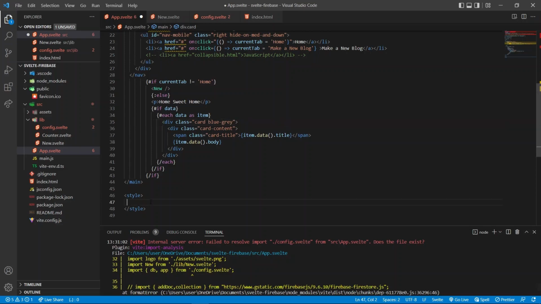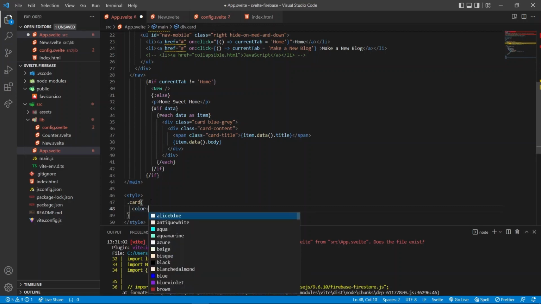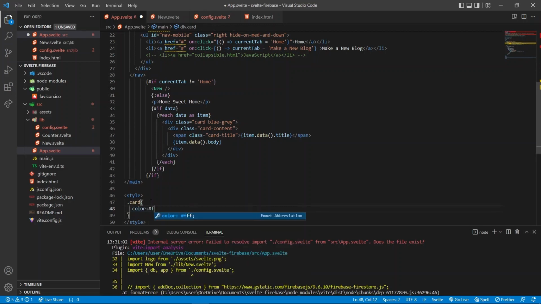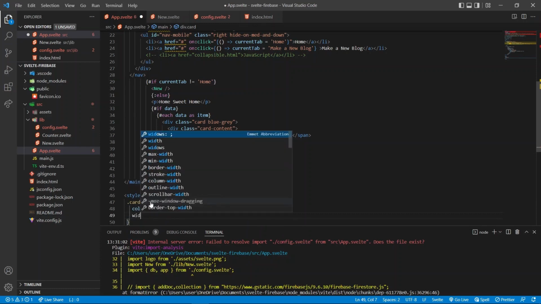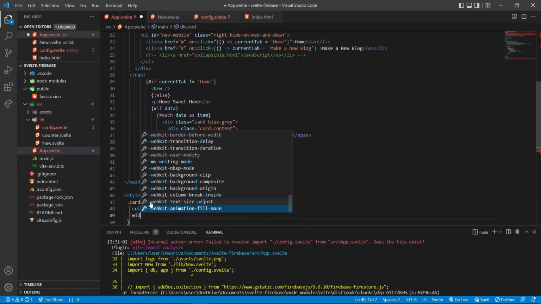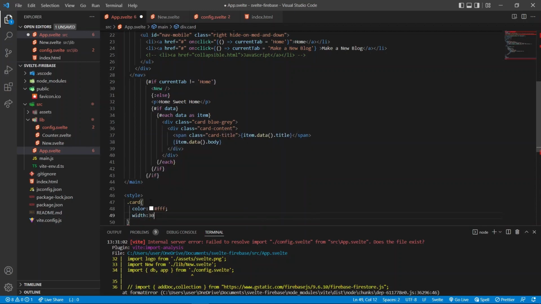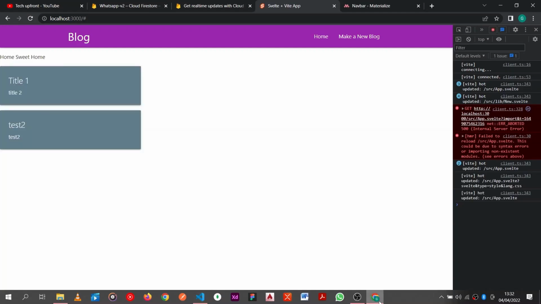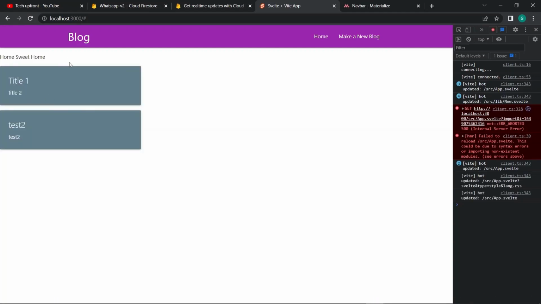So let's just write a tiny bit of CSS. The card color should be FFF for white, while the width should be 300 pixels, or rather even 400 pixels. Save. Okay, good, looking good. You can even give it that class of continuous.